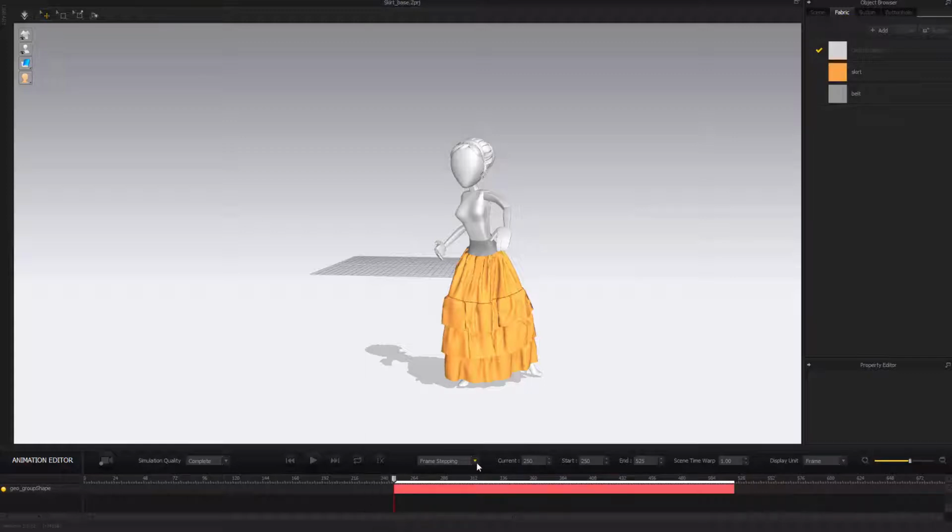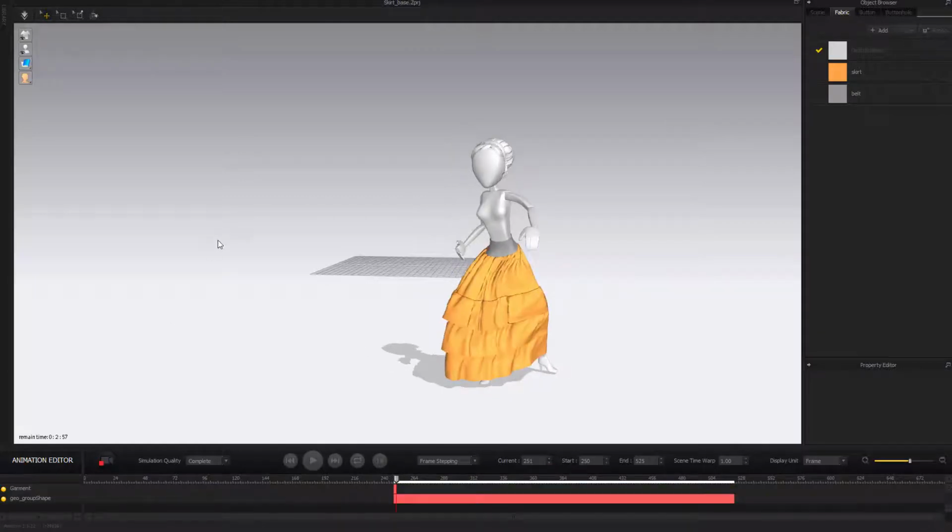Frame stepping basically will go step by step, or you can change to real time if you think your machine is good enough. Current is the current frame, start and end of the animation, which is the white bar here. Scene time wrap is the play speed, simulation speed. And also the display unit will be the frames per second, and that's the size of the timeline. So basically a very simple system. To start actually simulating, you just hit on this record button, and the simulation will start.